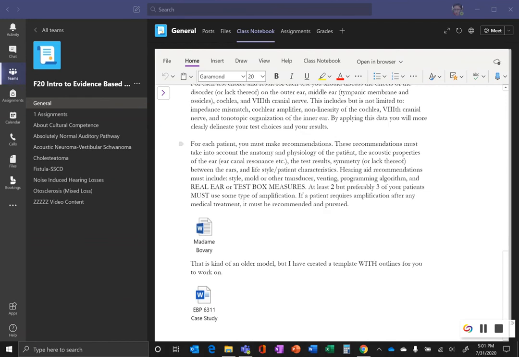And then for each patient, you must make recommendations. These recommendations must take into account the anatomy and physiology of the patient, the acoustic properties of the ear, real ear, test box. Basically, everything you learn in hearing aids, you should find places to apply it in the paper.